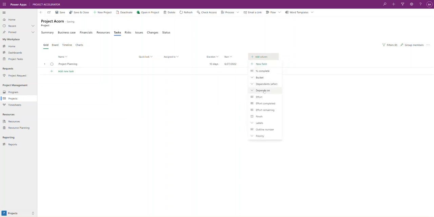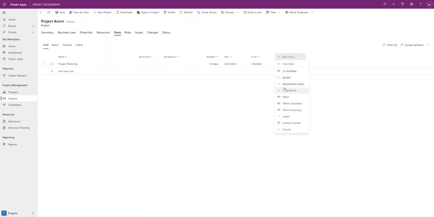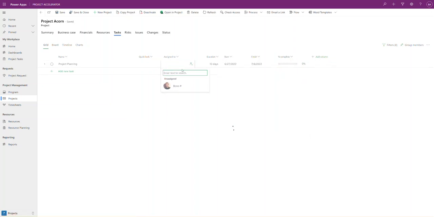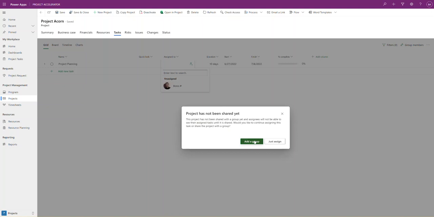You can add a column set. You have different columns you can add. You can add percentage complete. You can add the finish date. And of course, you can then assign this to a resource as well. So basically, I can assign this. Let's pick up somebody from the team. Let's pick up Karen from 365.